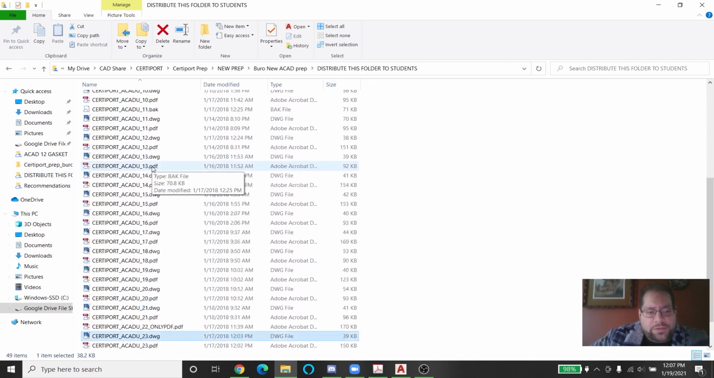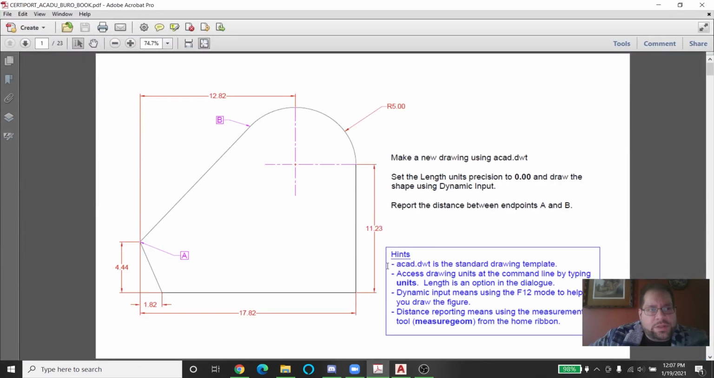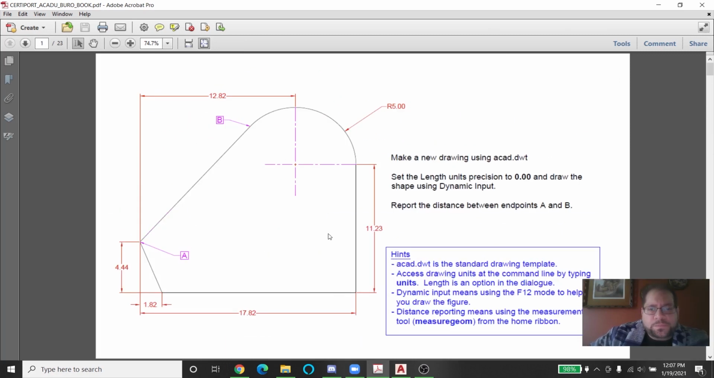There are 23 different examples here. Some of them have just a PDF, and some of them have a DWG and a PDF, as you can see. I have right now opened this, which is called the Buro book, and that's a 23-page file of all of the PDFs. Let me start with page 1.